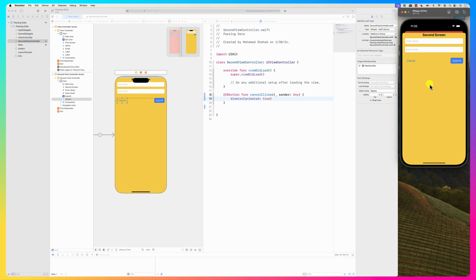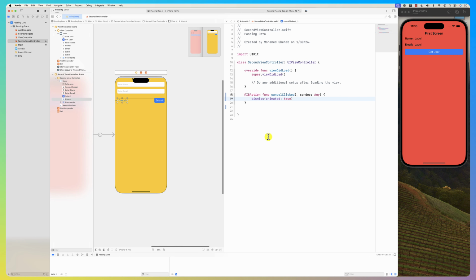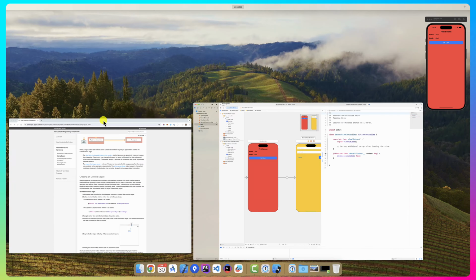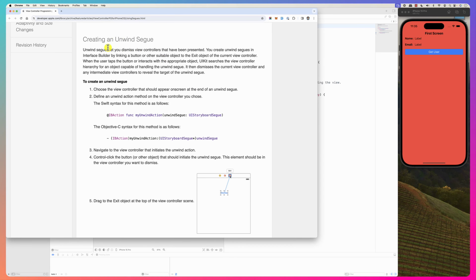Now, what I would like to do is that when I click the submit button, I want to go back. I want this to dismiss, and I want to send the data back to this screen. The concept we are going to look at is called the Unwind segue. If you look at the documentation, I'll share the link in the YouTube description, creating an Unwind segue lets you dismiss a view controller that has been presented.